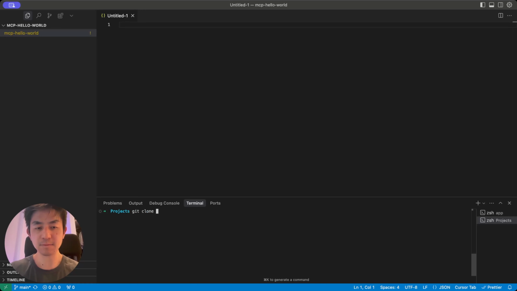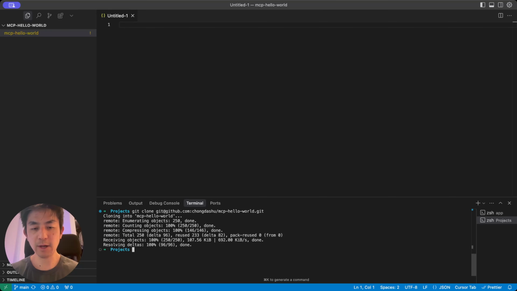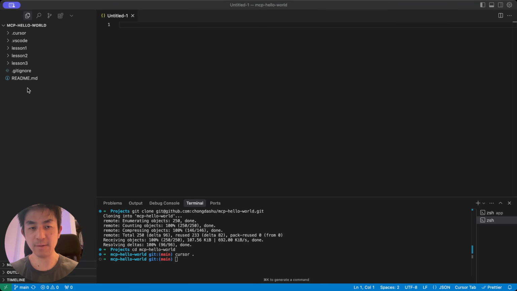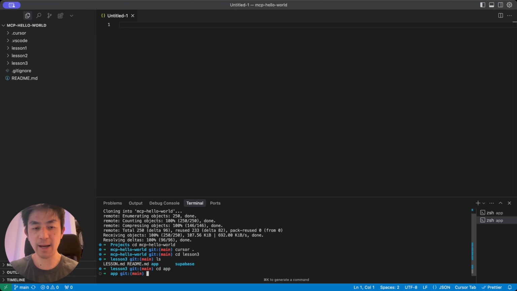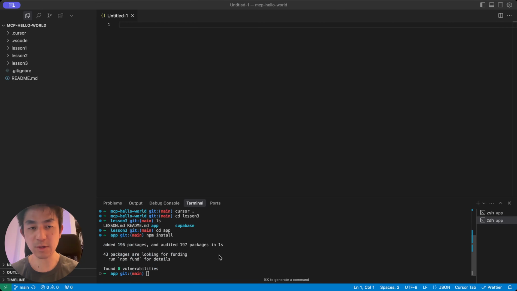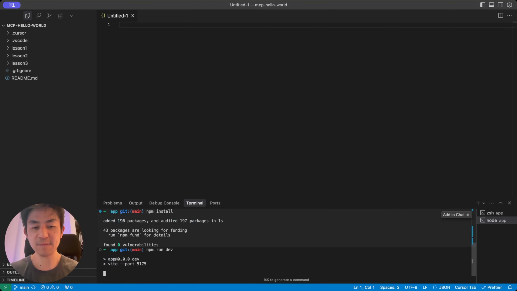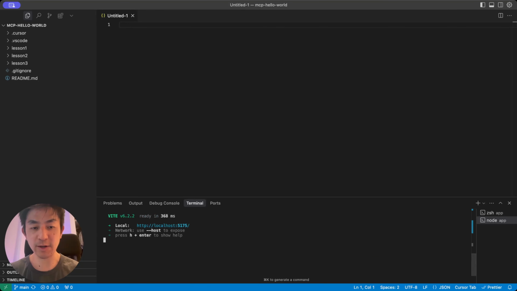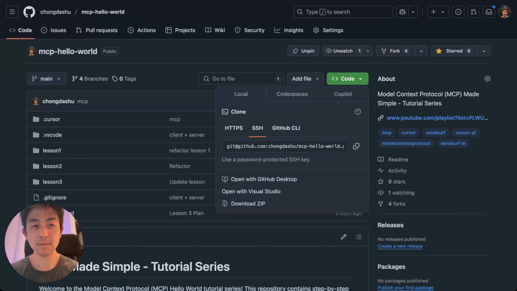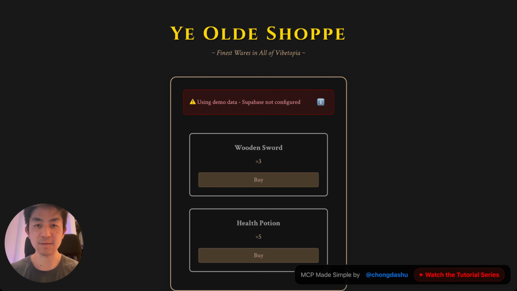I do git clone, and I paste it there. It will get it in. The next thing to do is to go into that directory, and I then like to do cursor dot. This will actually open it up in Cursor, and you can see it loaded up here. The next thing to do is to go into lesson 3, because that's the one that we want. Go into app and do npm install. This will install all the dependencies that are needed to run this app. And finally, just run npm run dev. And if you open up your browser at this URL, you should be able to see the app running.